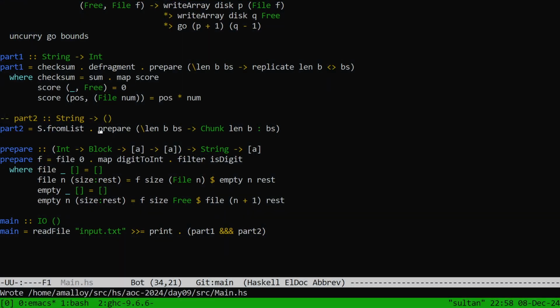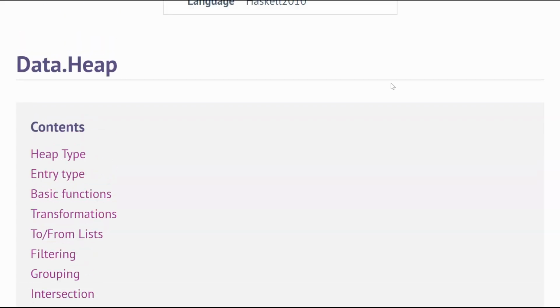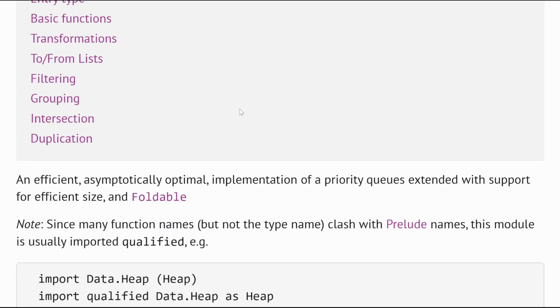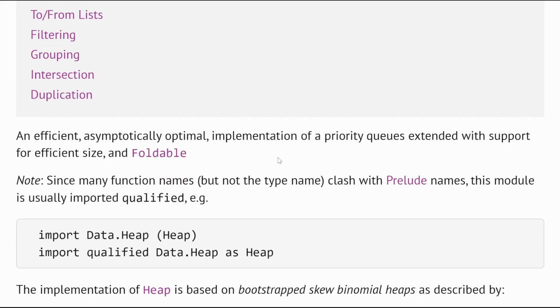So let me look real quick here at what is a heap. Module data heap? Is that the one I want? Is this a popular one? That's by Edward Kmett. It's probably good. These are asymptotically optimal Okasaki heaps. Okay, that's probably what I want. Implementation of priority queues. Yeah. So what operation can you?